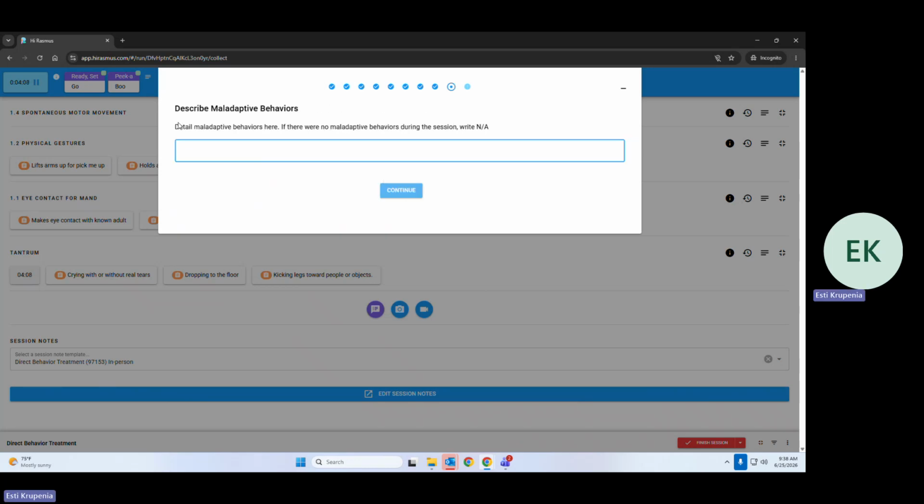Describe maladaptive behaviors. Detail maladaptive behaviors here. If there were no maladaptive behaviors during the session, write NA.